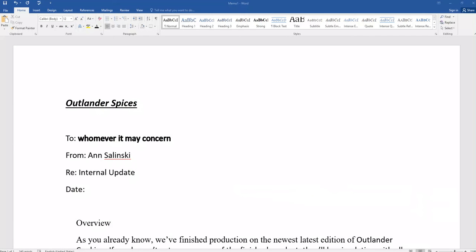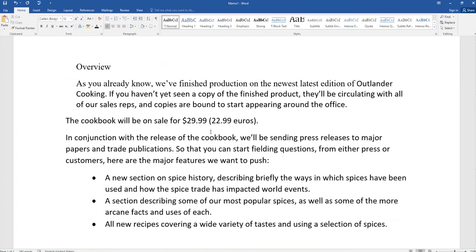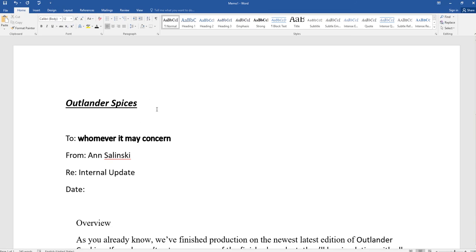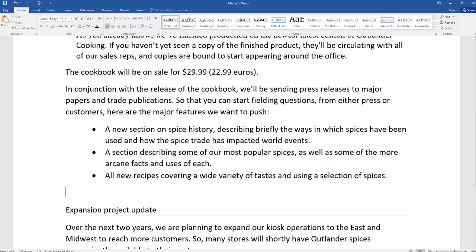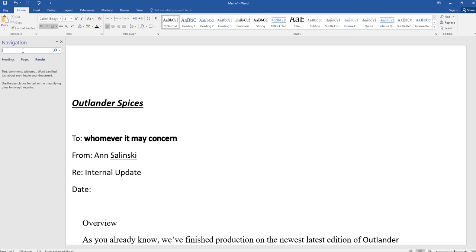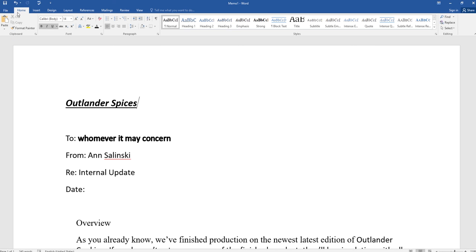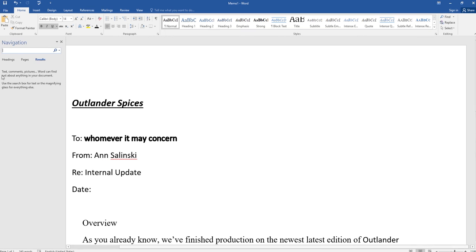So here in your Word document, if I wanted to find the word Outlander, or if I wanted to find the word spices, and I didn't want to sit here and scroll through the whole entire document, right? Then I would do Control F, and it's going to bring up my navigation screen over here. Now I can look in headings only, I can look at pages, or I can look at my results. A lot of times you're going to want to look at your results, okay? The same information is going to be in Home, and then all the way over here to the right, which is going to be Find. So you can do Find, Advanced Find, or Go To. We're just going to do Find right now, okay?